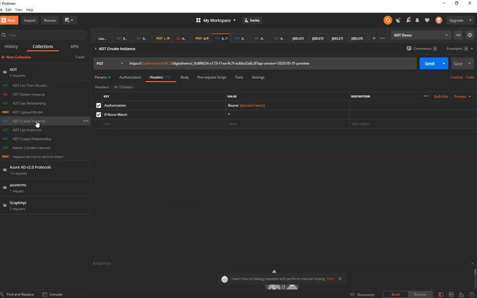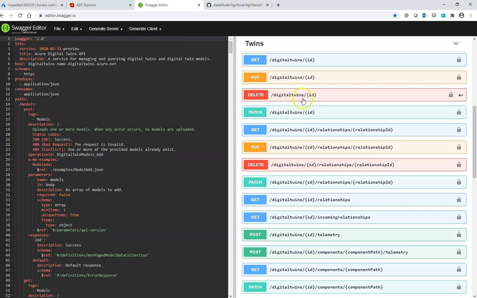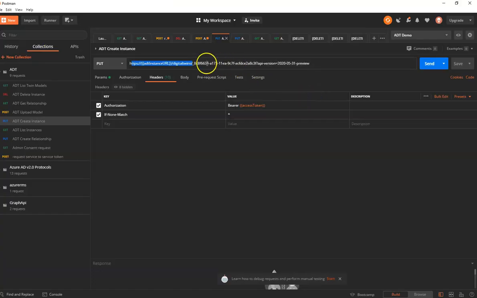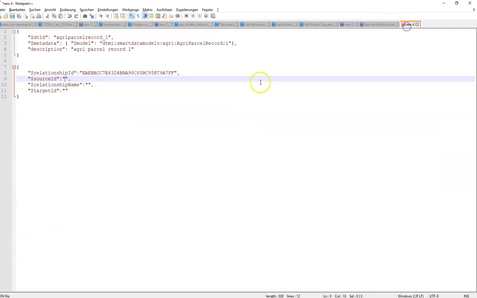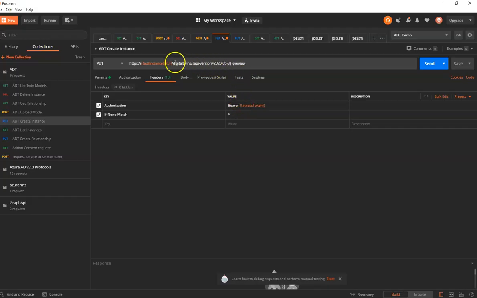Create instance. We have pod. Our path here, like here, digital twins, and now the twin ID. So I don't like this ID, it's confusing. So I already created here. So let's create an agri-parcel record one, and this would be the ID.